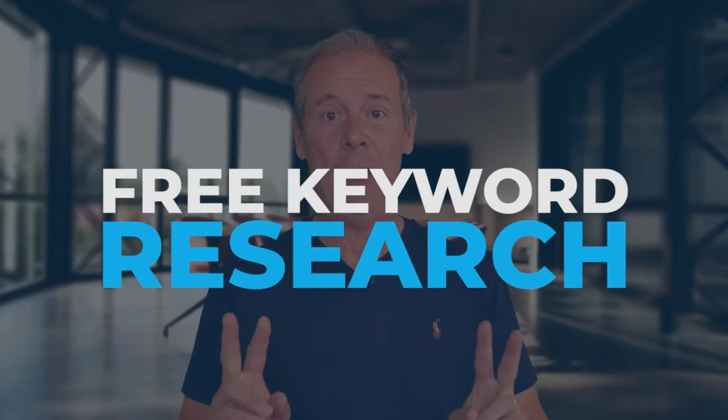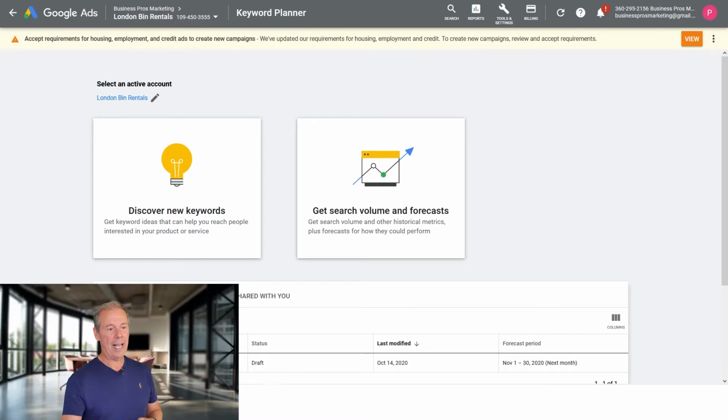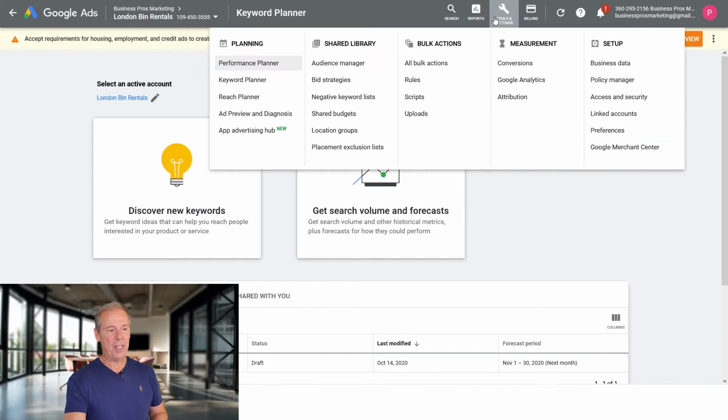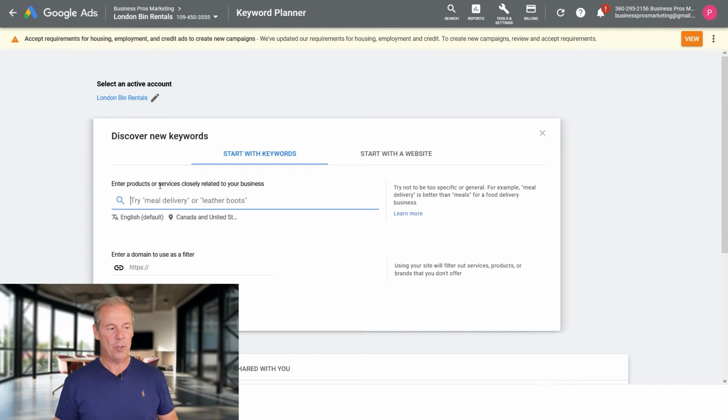Okay, first step is you want to do some free keyword research. And again, there's a difference between free and paid. I'll get to paid in a second. But free keyword research starts with Google Ads. Go to Google Ads and click on the Tools and Settings button. Click on Keyword Planner. And then discover new keywords.